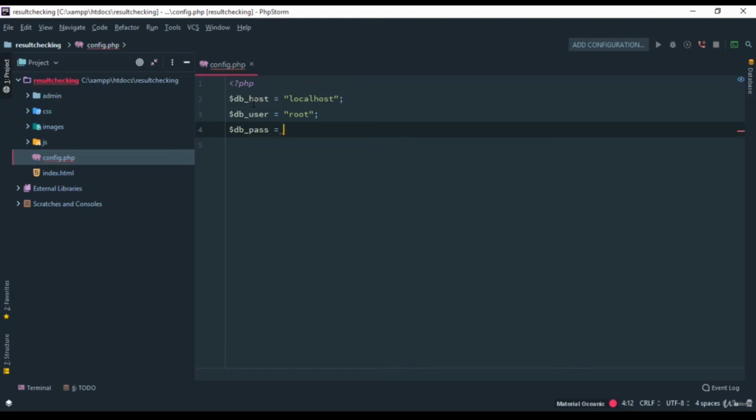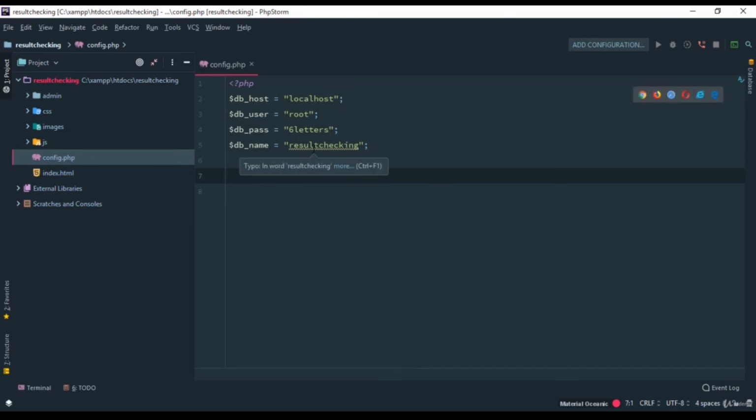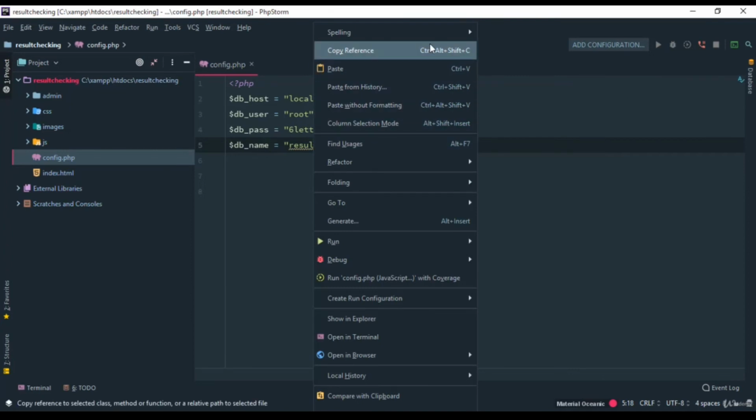So I'm using a password. In your own case, you might not be using a password, but I'm using a password. And the last is the database name. So db name, and remember we gave it the name of result checking. All right, so that's it. Now, don't mind this stuff here. It's just PHPStorm trying to tell me that there's a typographical error here. If you want to remove this, you can just right click, then come to spelling and come to save, and that should do the magic.